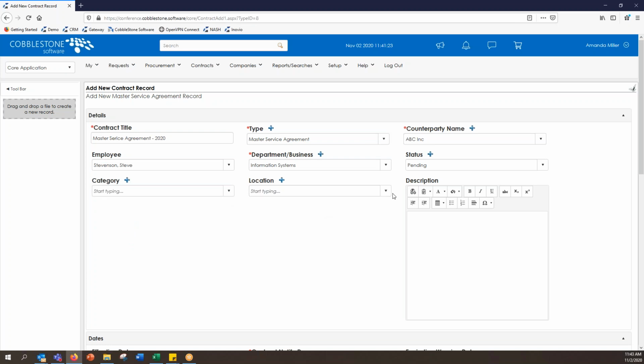All right. Next, we have the location field, used to determine the location or the entity that is responsible or related to this contract record. And in my example, it's going to be the corporate location. I also have this rich text editor here for our contract description, where I can give a quick summary or description of this master service agreement.